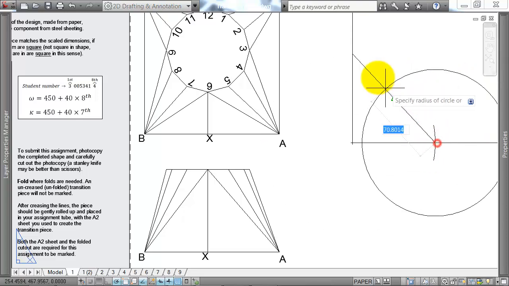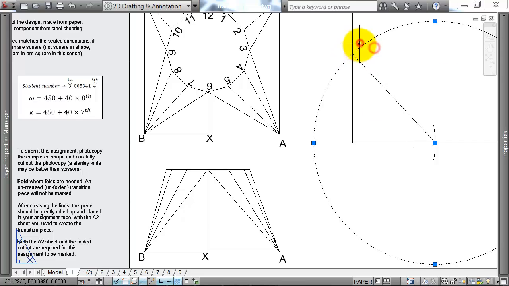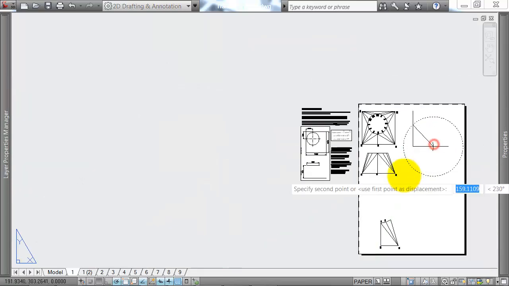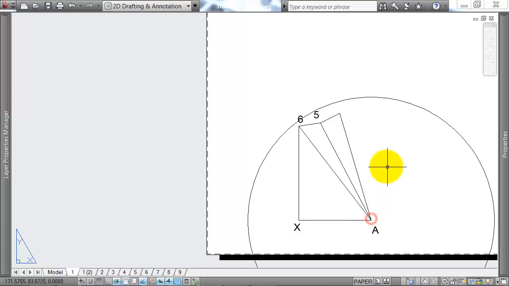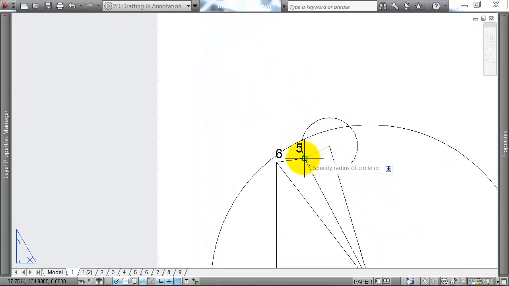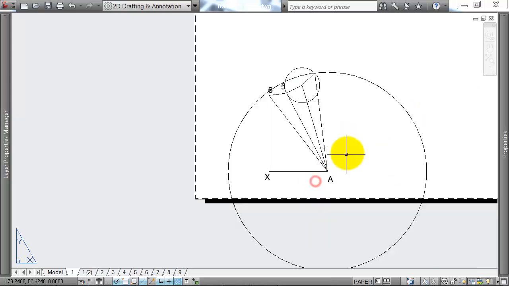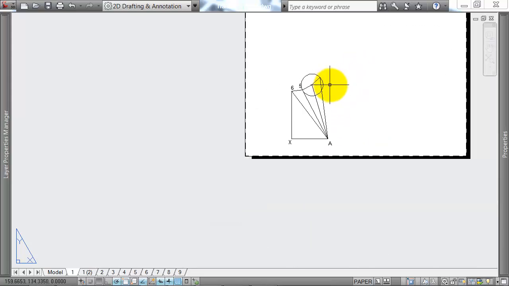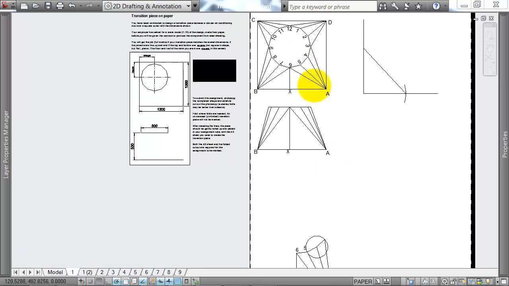Patience will produce good work in this assignment. You want to make sure that you take it one step at a time. Don't overreach. Okay, what else do we need? So again, I know that this circle's going to be the same length from there to there. This intersection, back down. Alright, so now that's up to point 3.